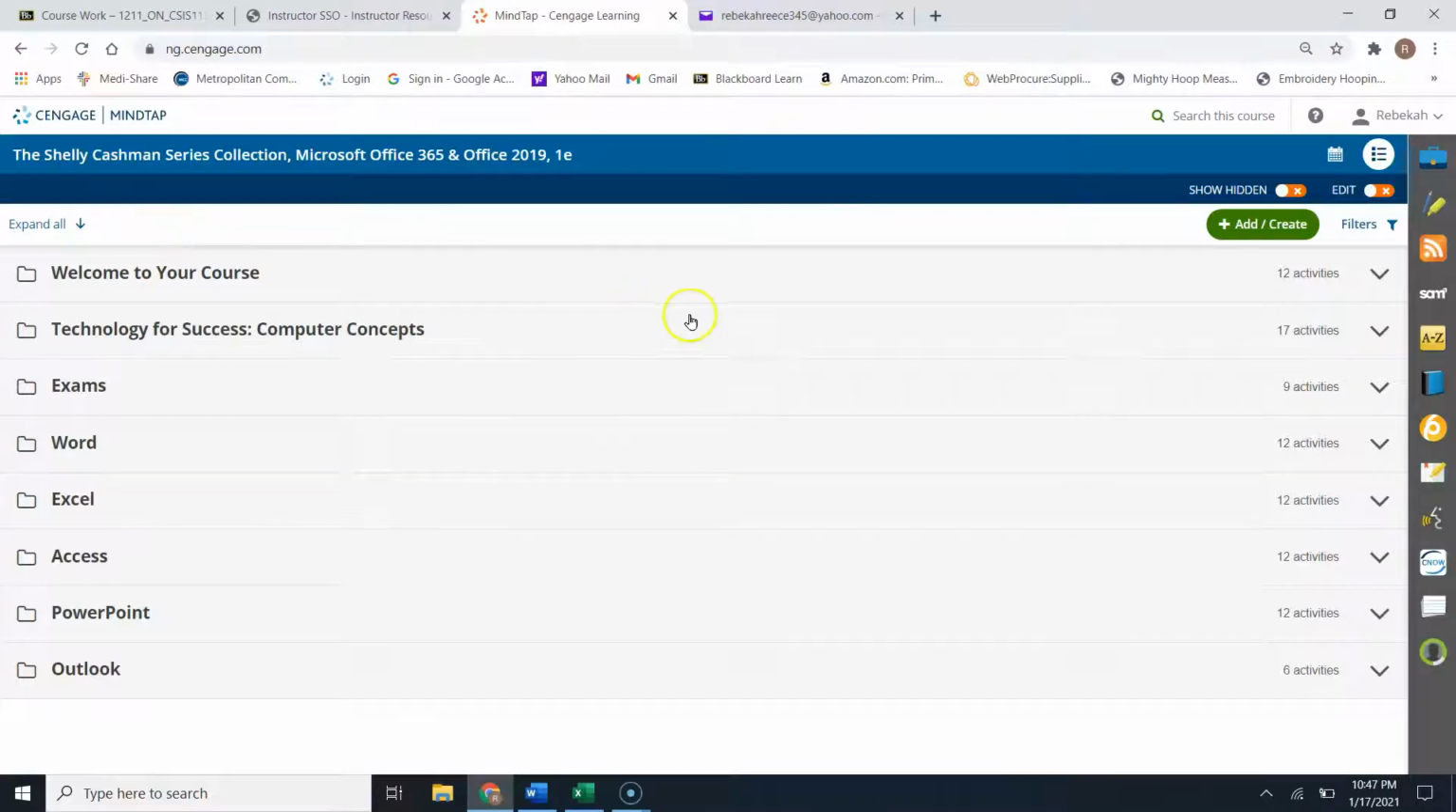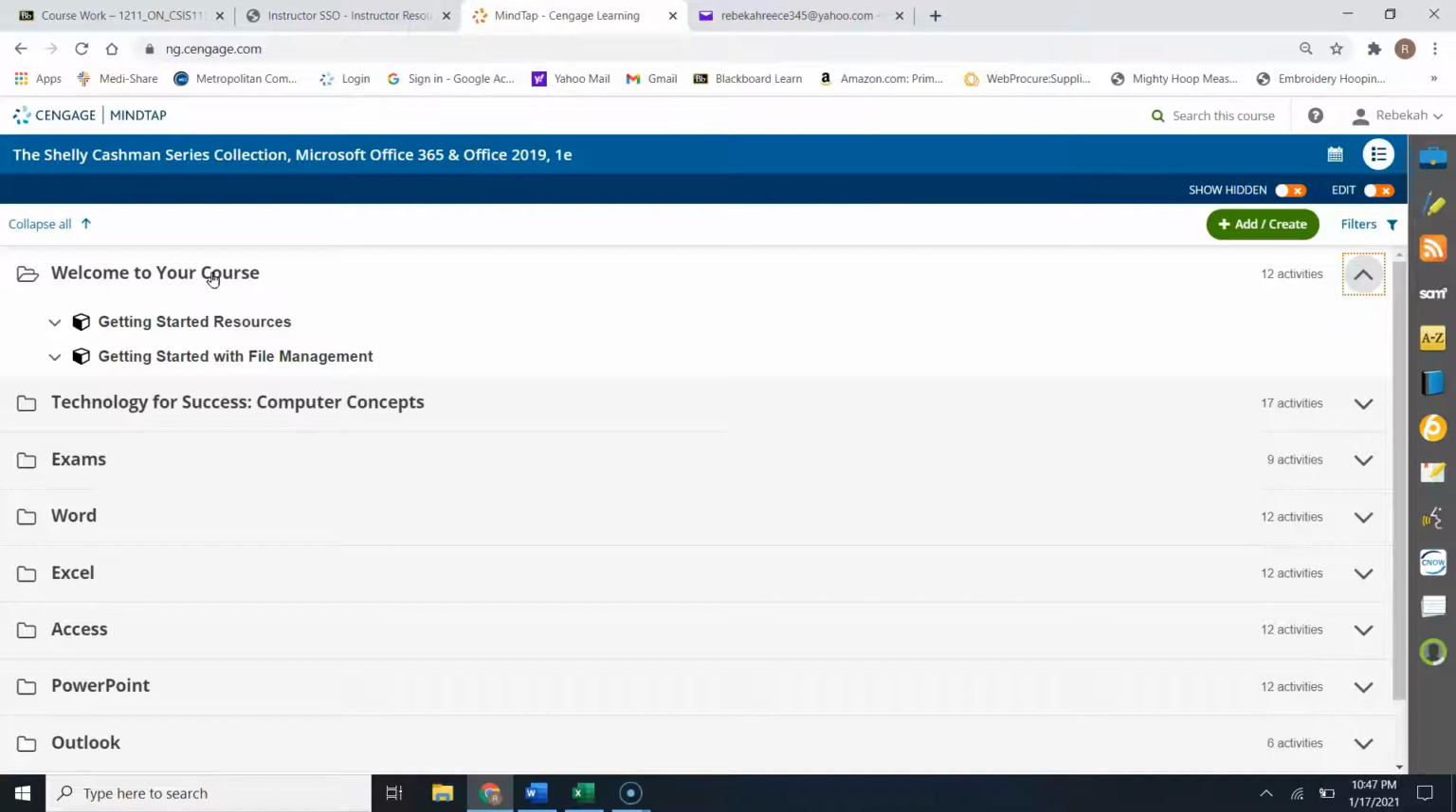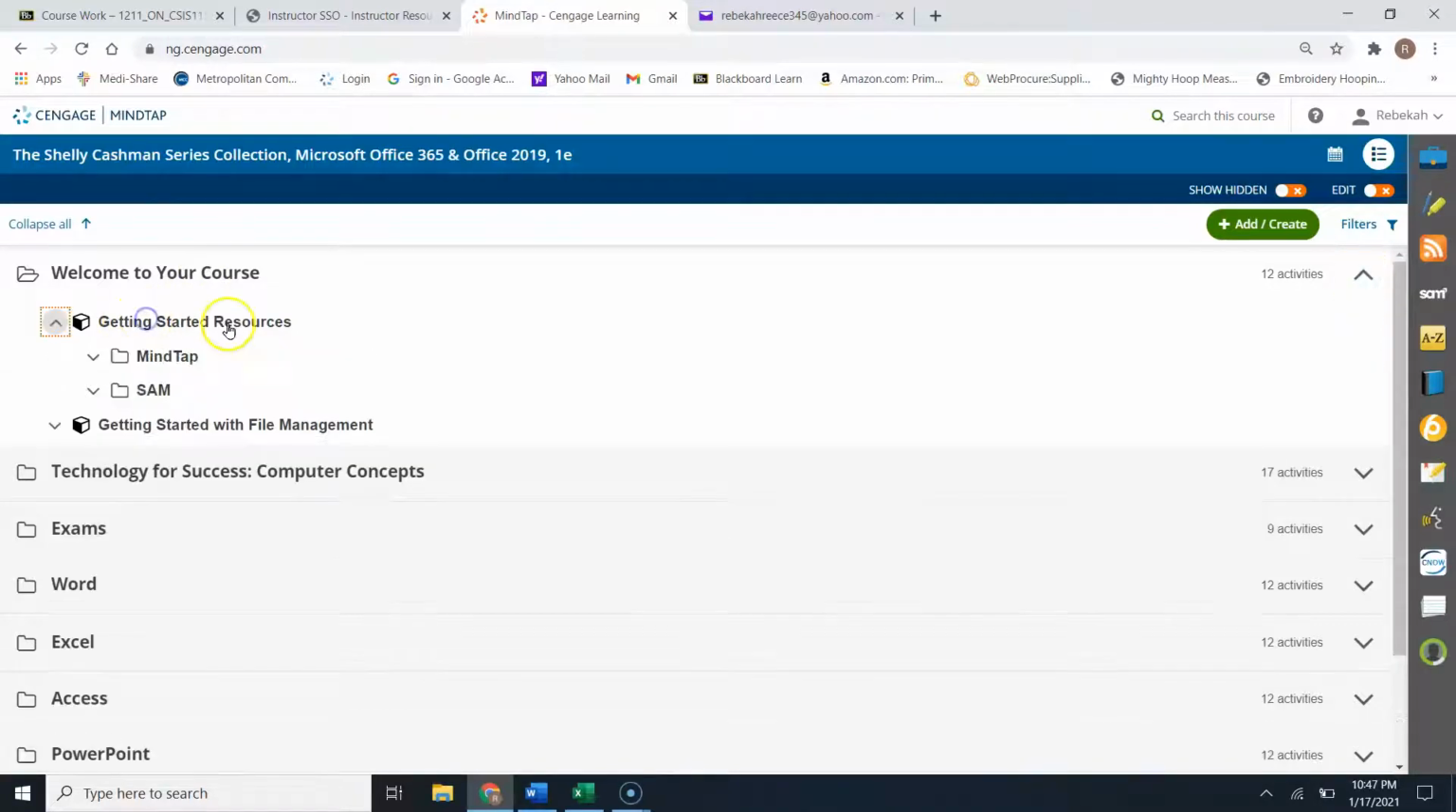So what we are looking at here is what is called the outline view. Up here on the top right-hand corner, you'll see the outline view, and next to it you'll see a calendar, which is called the scrolling week view. I learned how to use this with the outline view, so that's just kind of how I do it. When you're in the outline view, you will click on the main topic. You will see that we have Getting Started, Resources, and Getting Started with File Management. Those are the two main things.